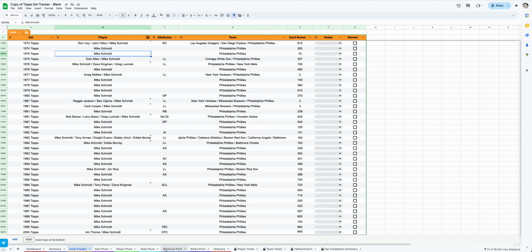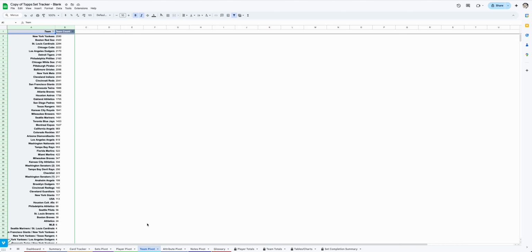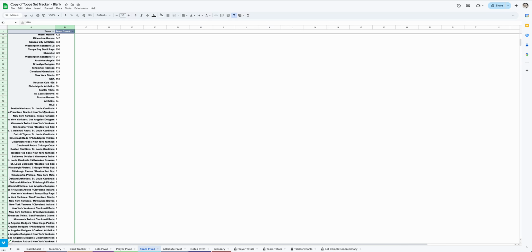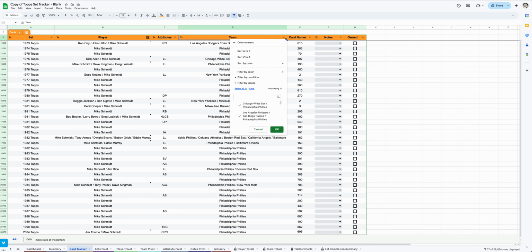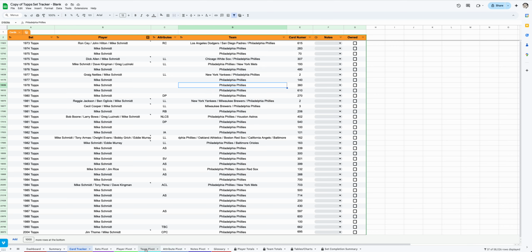All right. What else? Same with team pivot tables. The team pivot tables are the same way, right? There's almost 2,600 instances where the Yankees are the only team represented on that card. But as I scroll down, there's going to be lots of other examples or variations or combinations. So again, I would come into my card tracker and filter by team. Do the exact same thing that I did for a player, but instead of putting a player's name, I would put a team name. Okay.